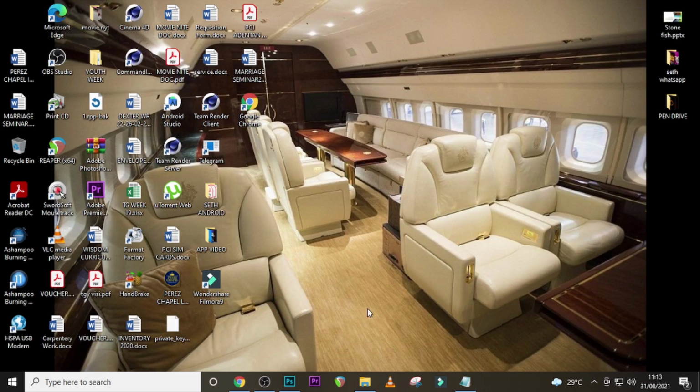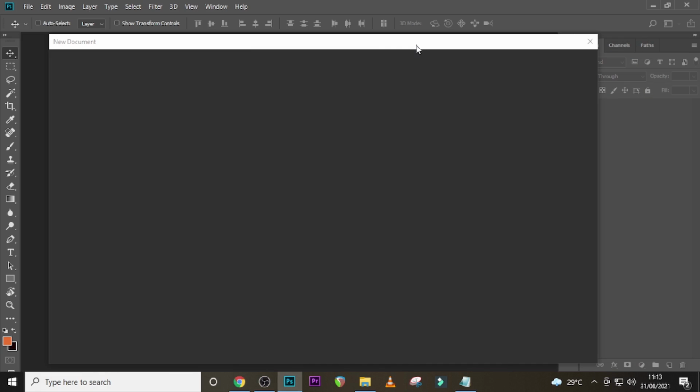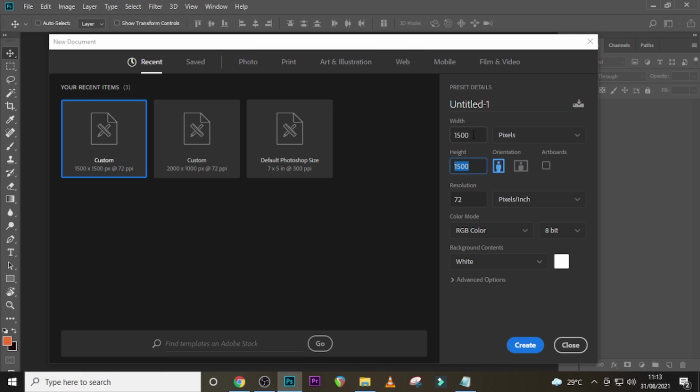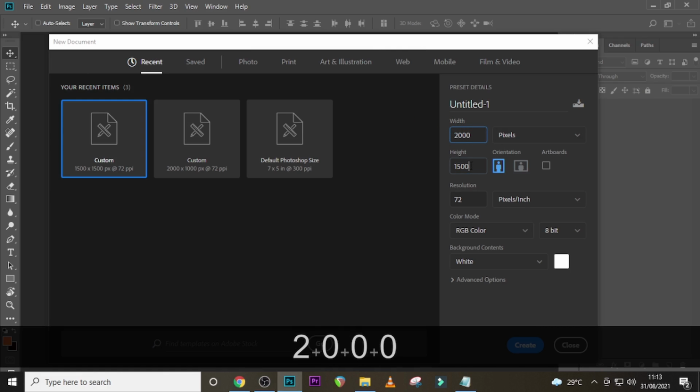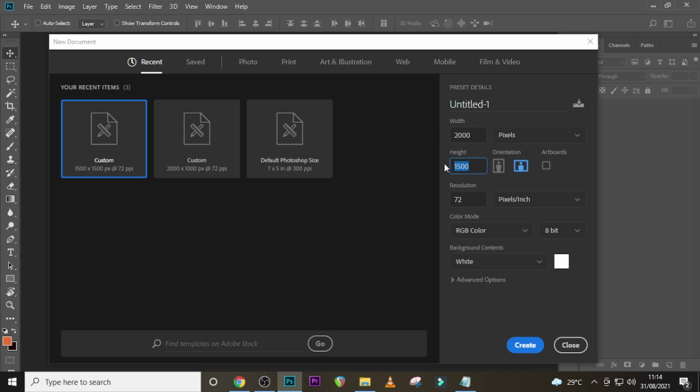Alright guys, so let's go into Photoshop, and then the dimension will be 1000 here. The width is 2000. This is simply for screens, digital screens, and for social media handles. I'm not going to print this one.